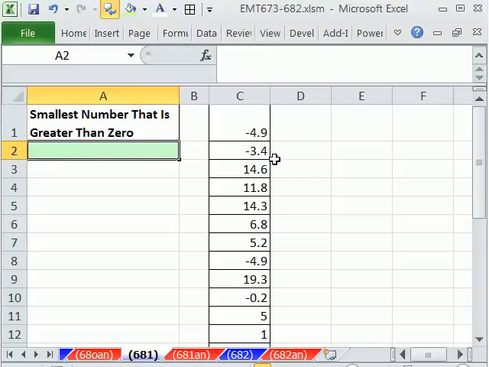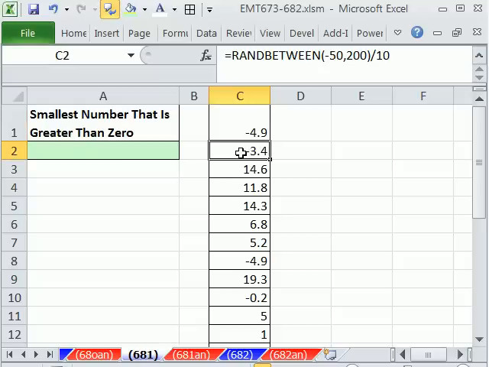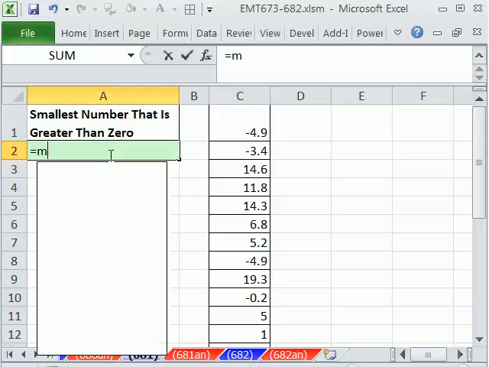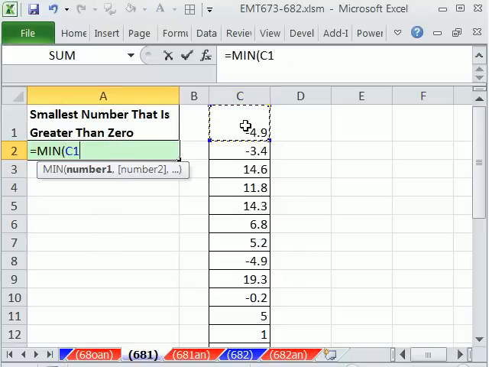Hey, in this video here, we have a column of numbers. We want to find the smallest number that is greater than 0. So we need to exclude all of these negative numbers, but find whatever number is closest to 0, but not 0 or below. Now we could just use the MIN function.